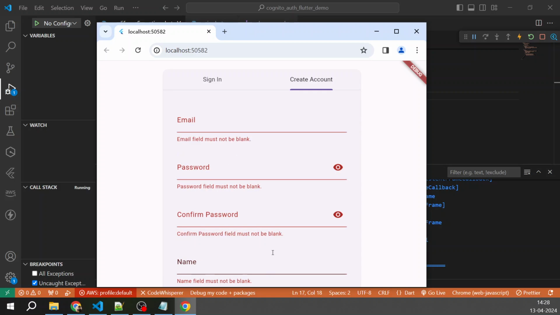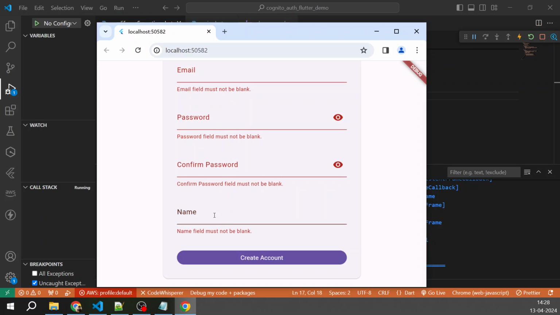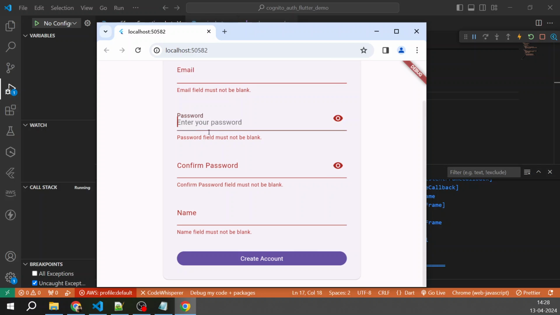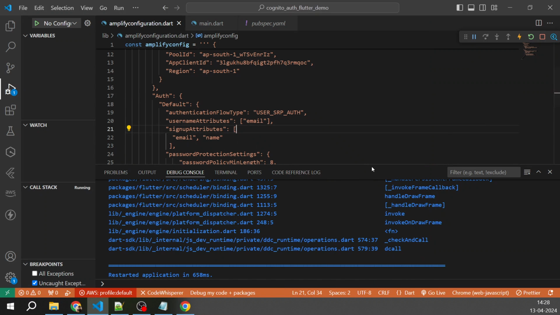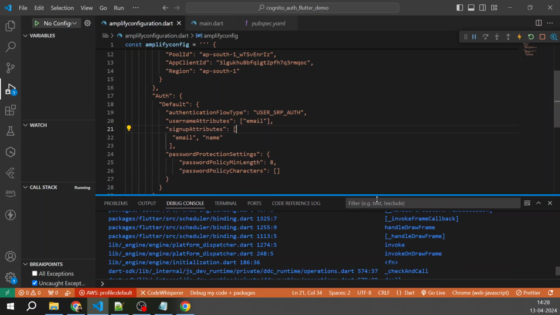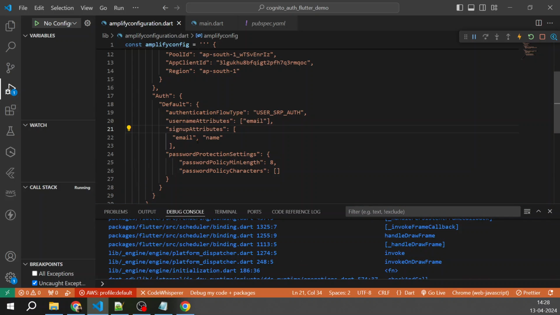And if you just try to create an account, you will find the validations are here: email, password, confirm password, and name is coming because we have created a name as a required field. Now if you notice here, once you create name field required there, but again you have to specify those sign up attributes here, otherwise it may or may not show.